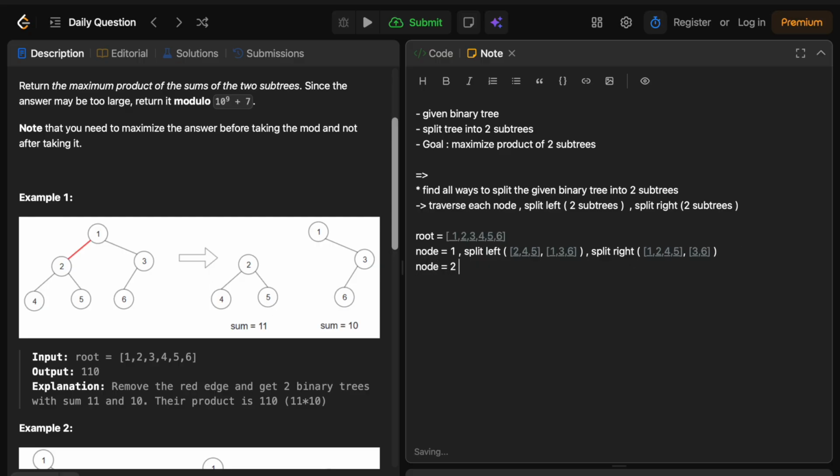So let's say I'm going to node equal to 2. So I split left. Now my left part I just have a 4. Then my right part is going to have 5, 2, 1, 3 and 6. And in here, if from node 2 I split the right, then I'm going to have 4, 2, 1, 3, 6, and the right I have only 5.